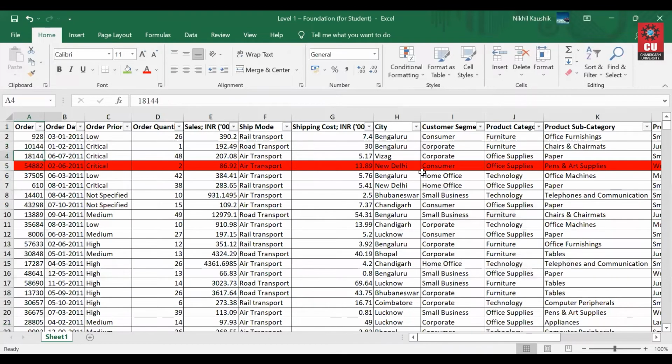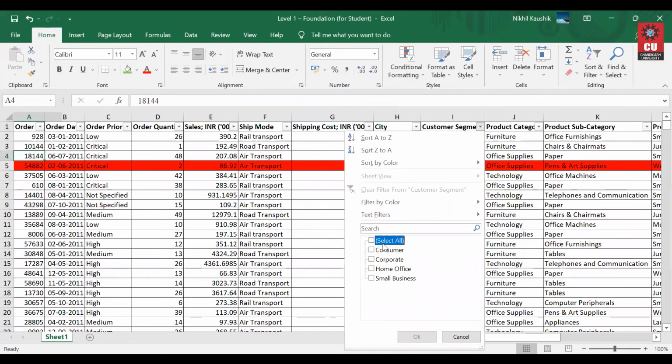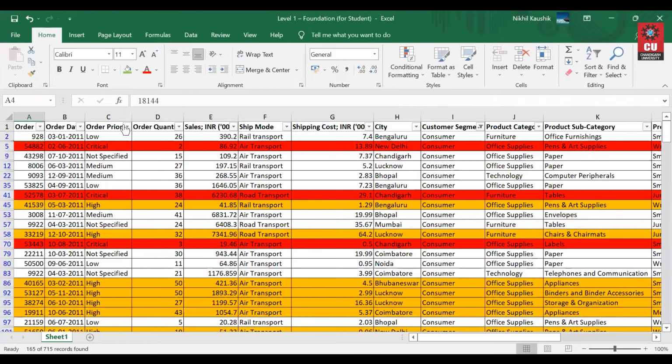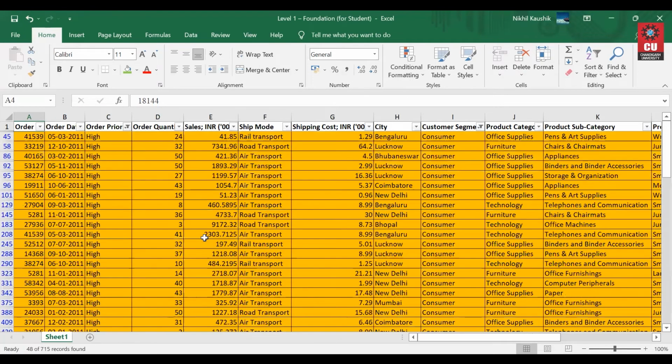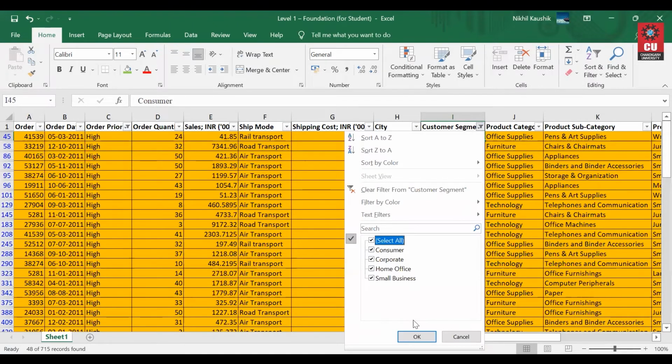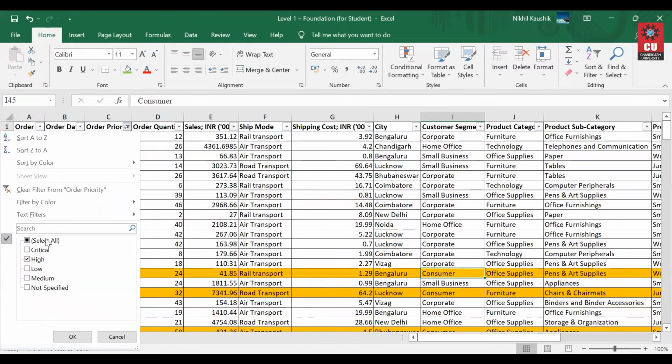Now again, you can figure it out. Let me select consumer here. And select order priority as high. And here we are. That is, order priority is high and customer segment is consumer. So let's go back and select all in the customer segment as well as in the order priority also, select all.